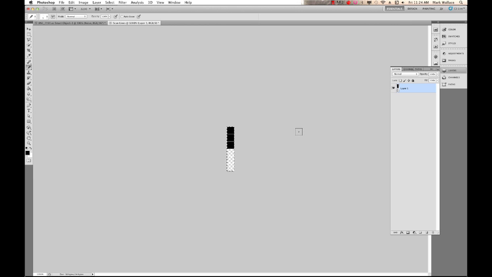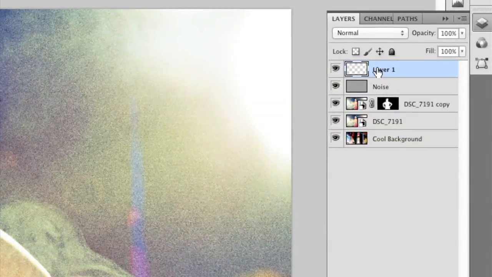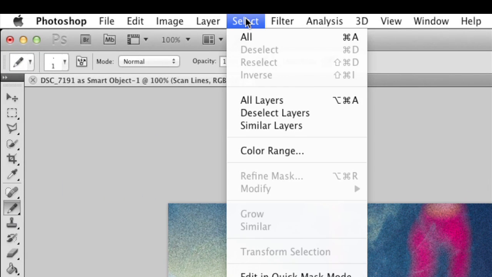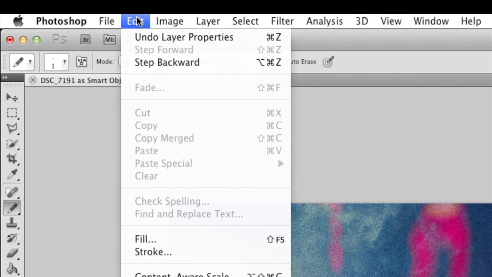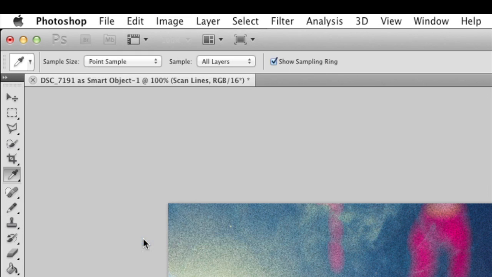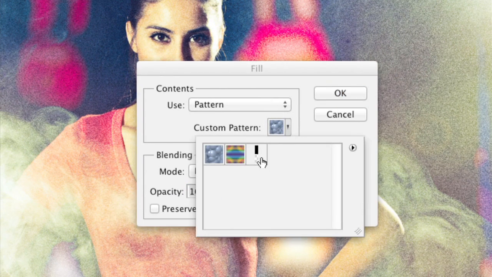So I'll say OK. And then I can close out the scan line. I don't need this file anymore. I'm not even going to save it. So now what we're going to do is I'm going to create a new layer. And this layer I'm going to call scan lines. And then I'm going to go up here and I'm going to go to my edit, fill, and then I'm going to use a pattern. And the pattern I'm going to use is this one that I just created.